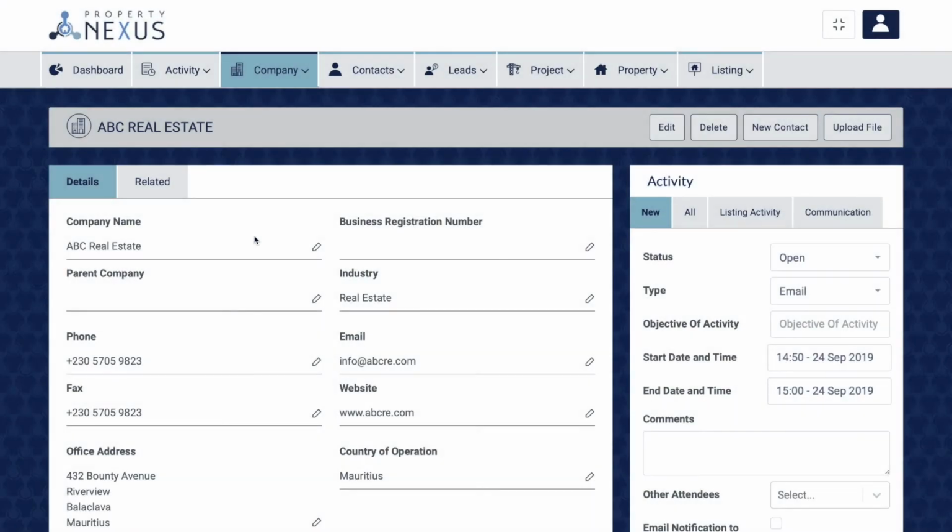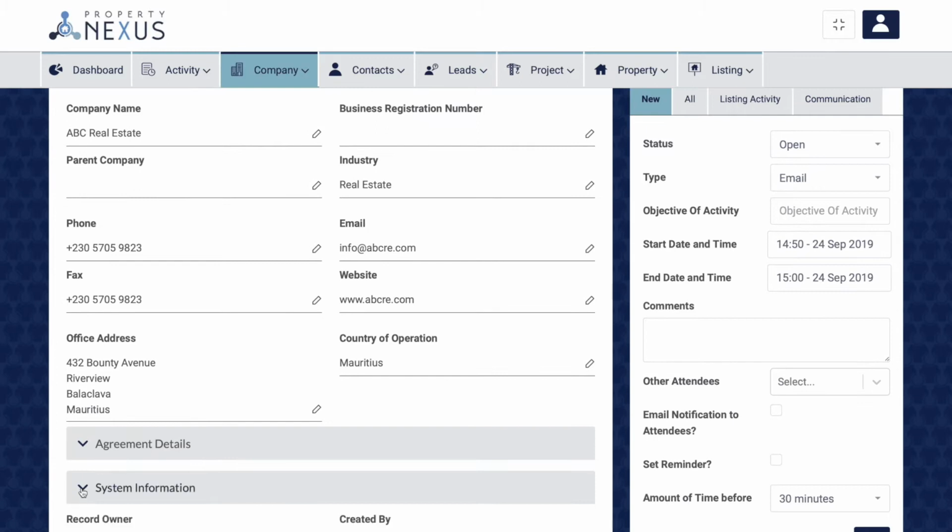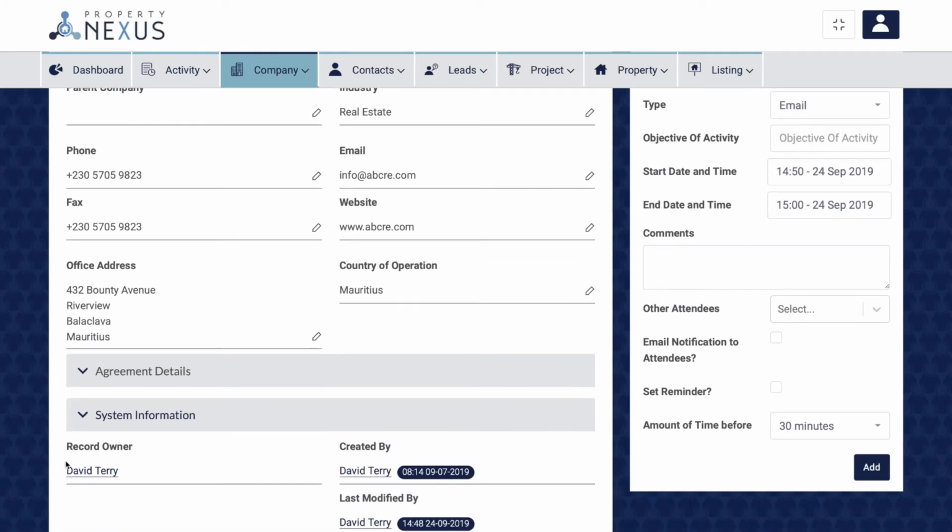The record owner is the user that currently owns a particular record. The owner has the right to view and edit a record, but may not be able to delete it depending on their profile. You may also have the right to view and edit other users' records, and you can find out more about this in the video tutorial, User Profiles Hierarchy and Record Access. You can find out who is the current owner of a record by looking at the System Information section at the bottom of any record.